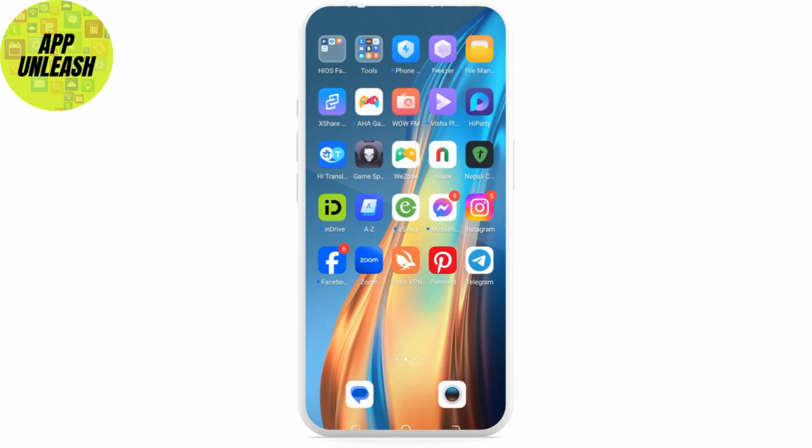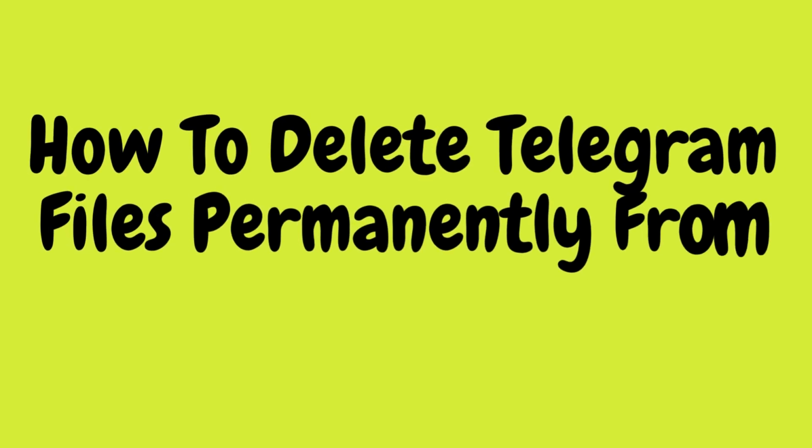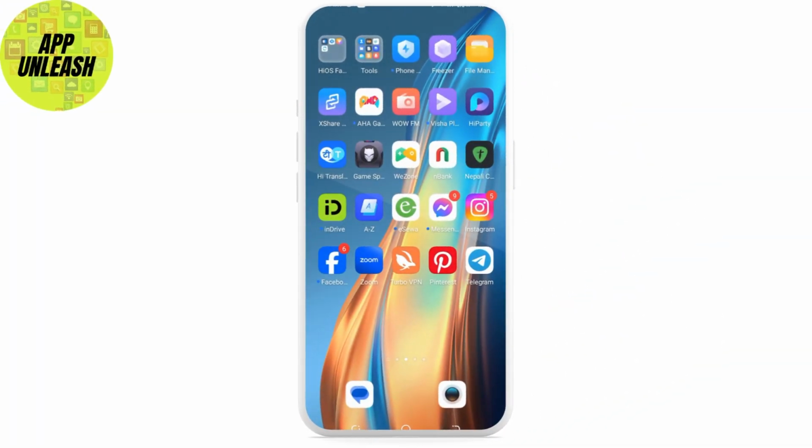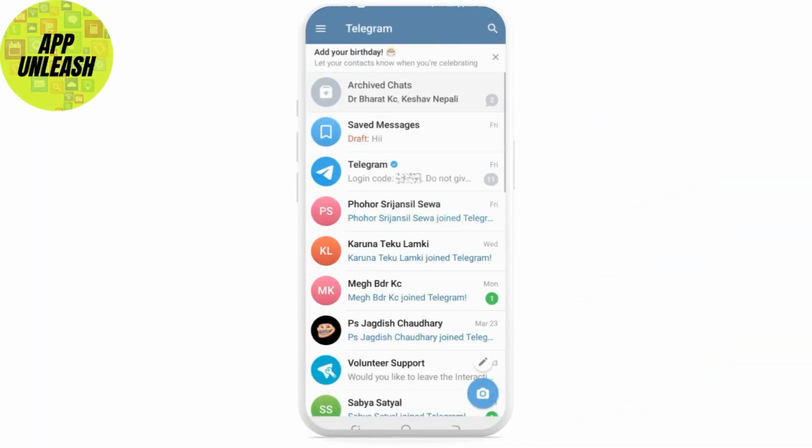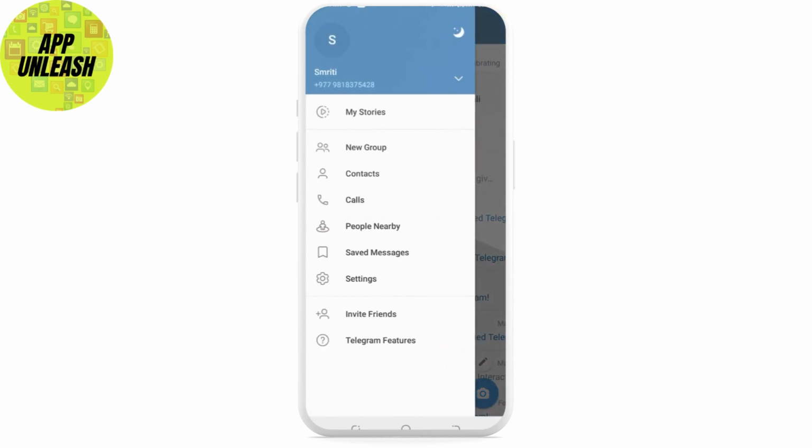In today's video I'm going to show you how to delete Telegram files permanently from mobile. First of all, open the Telegram app on your mobile device. After that, on the top left corner there's a 3-line icon. Tap on that option, and over here we can see the settings option just below the saved messages.